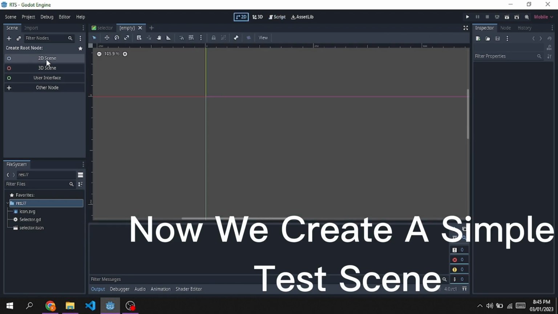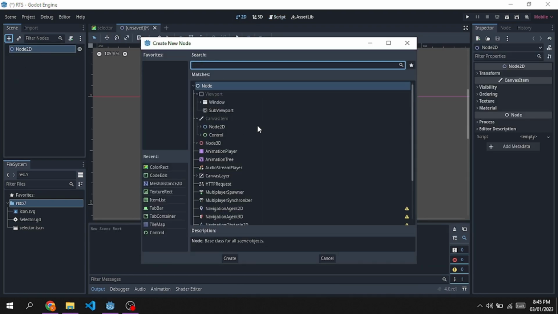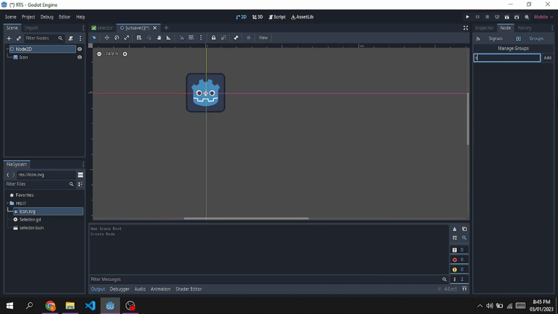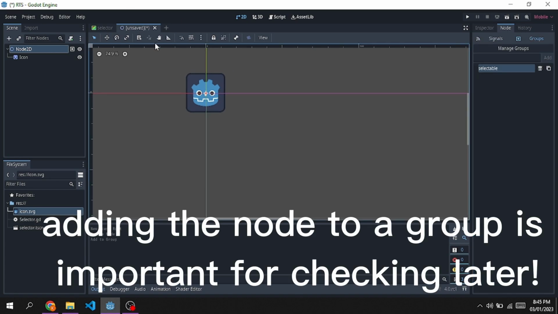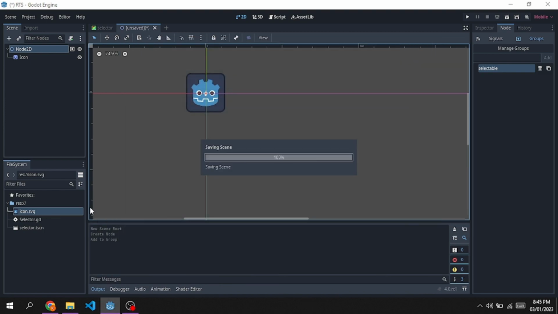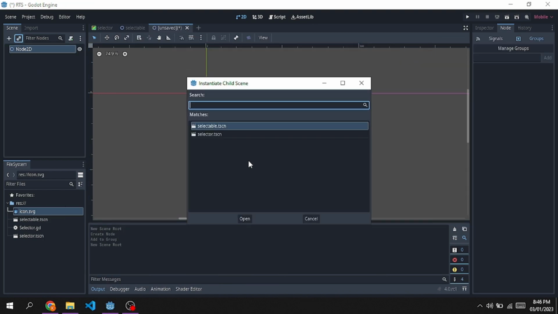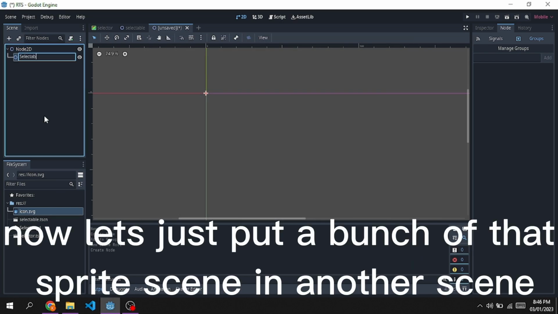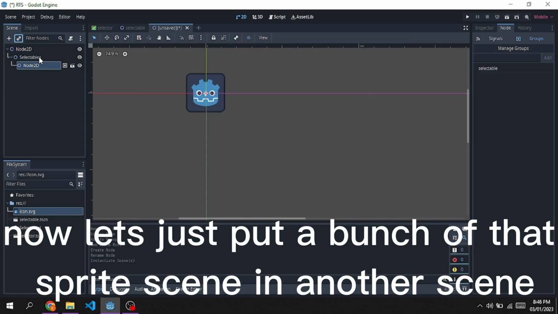Now we create a simple test scene. Adding the node to a group is important for checking later. Now let's just put a bunch of that sprite scene in another scene.